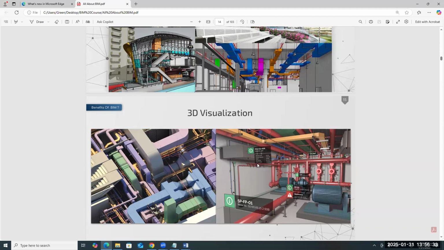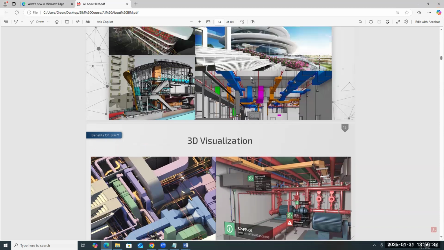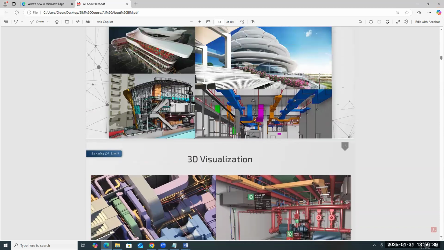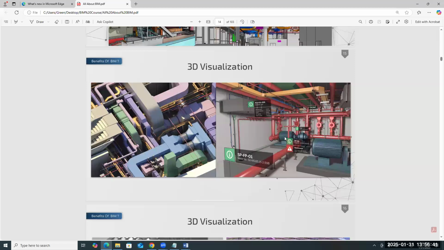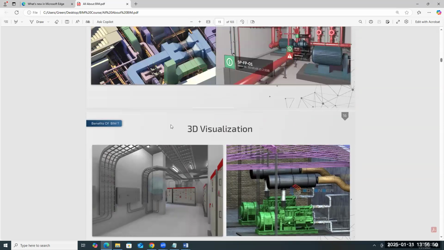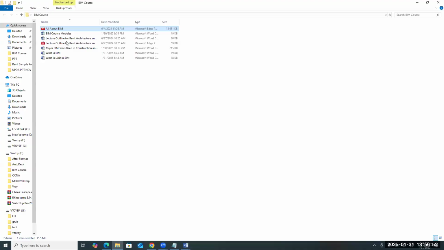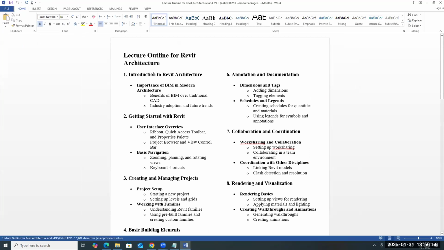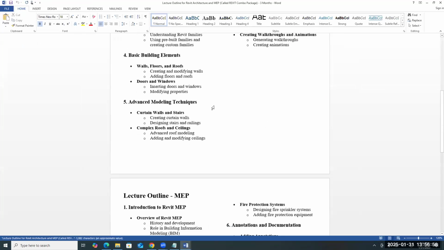So services, installation of these MEP drawings, and preparing such drawings will be covered during our lectures, either for an electrical room or mechanical plant rooms. We'll explain how to do that. So this is our lecture outline for architecture as well as MEP.